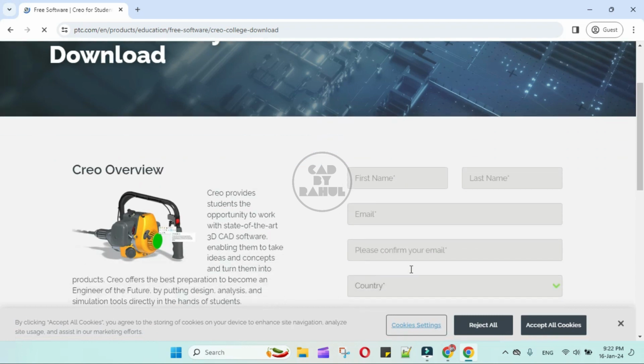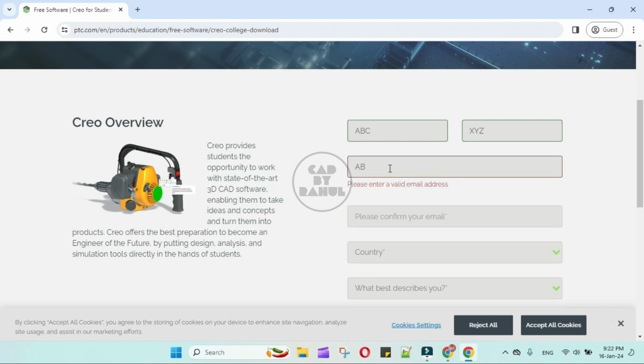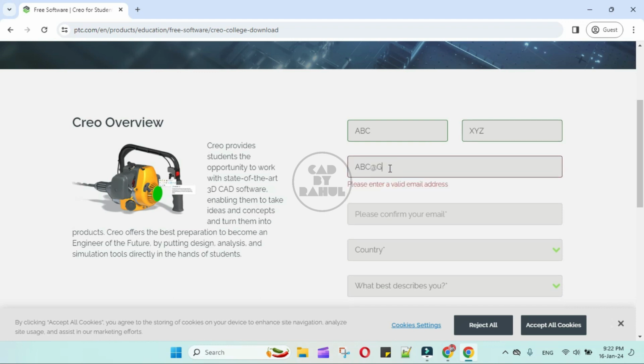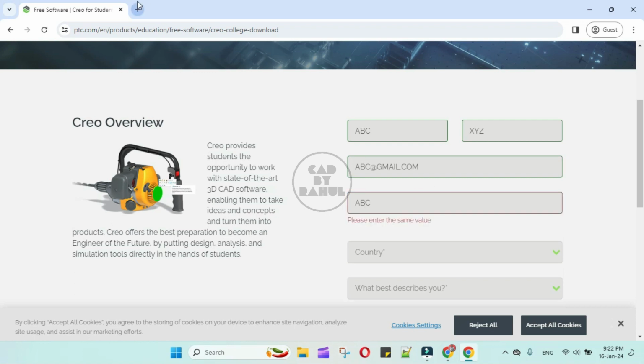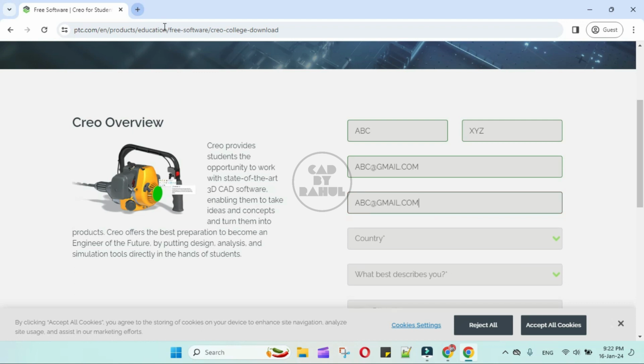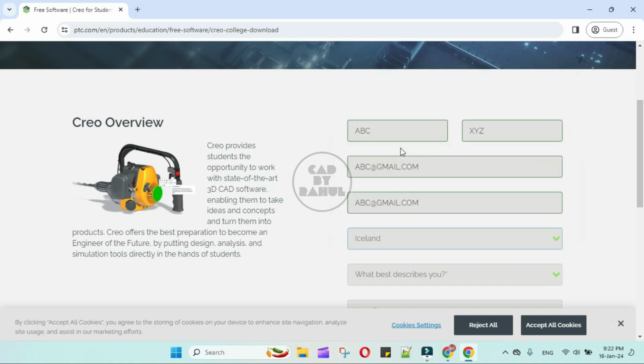The page will appear. We have to fill in the details. First name, such as ABC, last name XYZ. Here your email ID, abc@gmail.com. Retype the Gmail ID. Select your country. I am selecting India here.